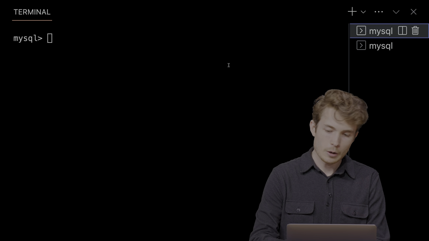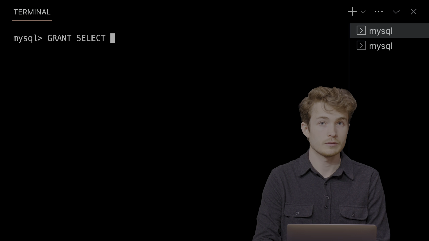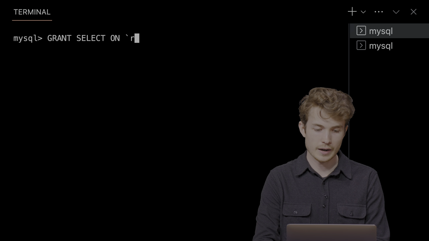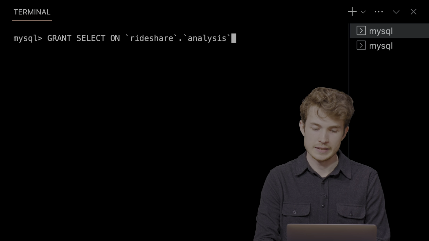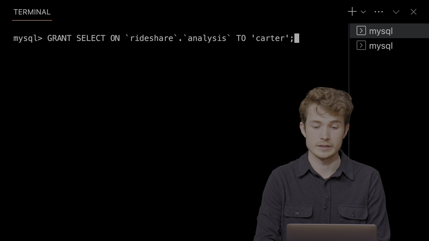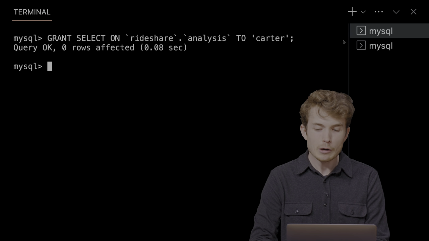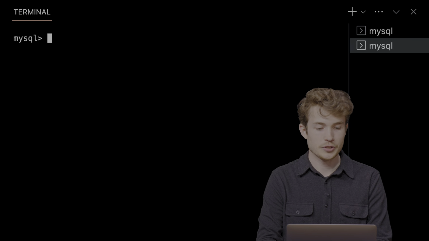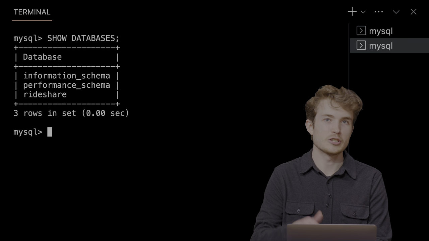I will log in as root here and I will try to grant the select privilege on the rideshare database, in particular the analysis table inside of it. And I'll grant that to Carter like this, semicolon and enter. Now I'll see the query is okay. If I log back in as Carter down here and now type show databases, enter, I should see I can now see the rideshare database.